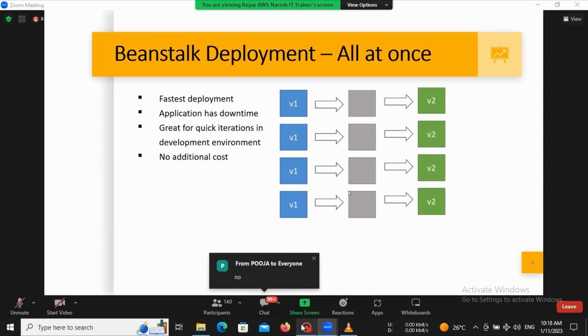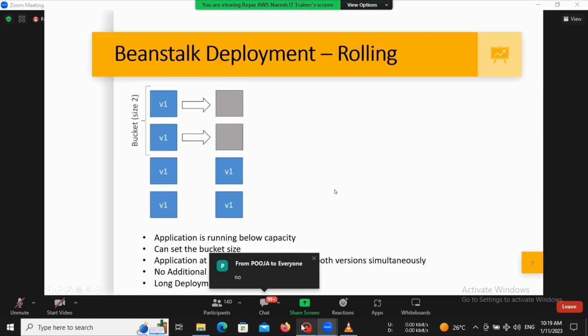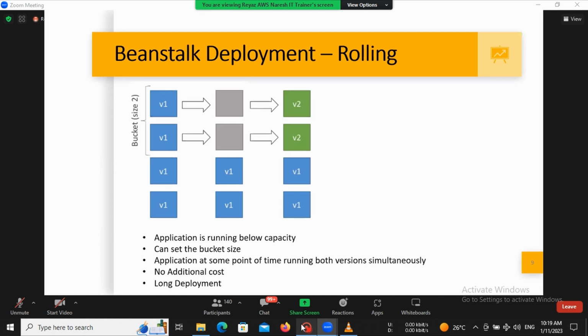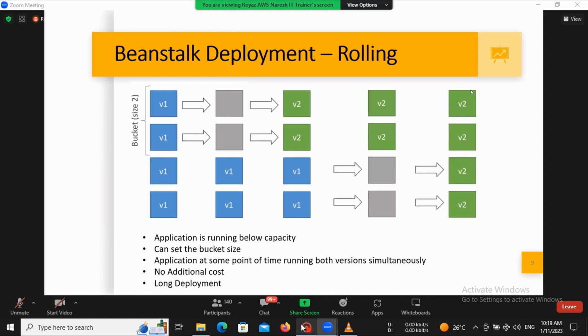Next one is rolling. If you take rolling, let's say you have 4 EC2 instances. I'll take a bucket size of two. Then the first two will be taken down and those two will be updated. Next two will be taken down and the next two will be updated. Do you see this? Is there any extra cost? No. Correct? And there is no downtime also.